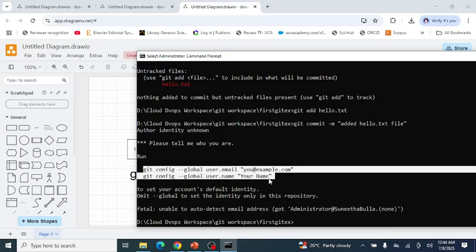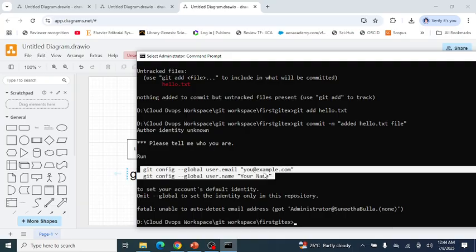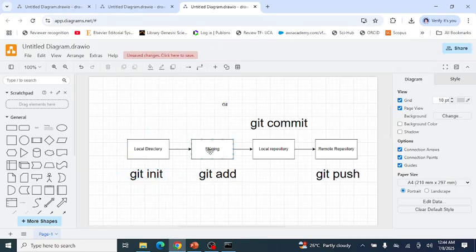repository credentials, right? See here, please tell me who are you. Run these two commands. It is asking remote repository details, right? Without a remote repository, by using the local Git, we can move to the staging part only. So in the Git life cycle, stage 1 local directory and staging part, these two stages only we can survive in by using the local Git.